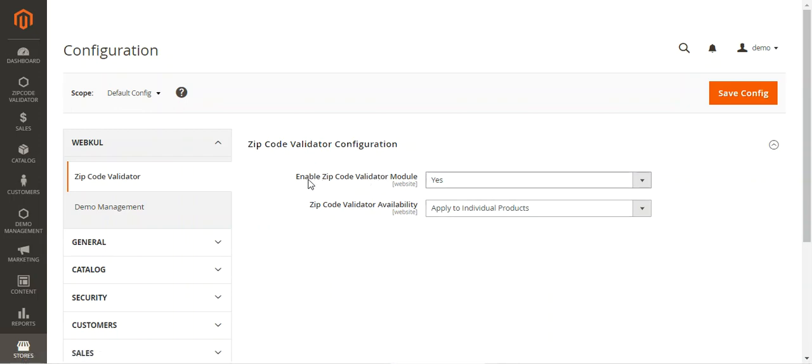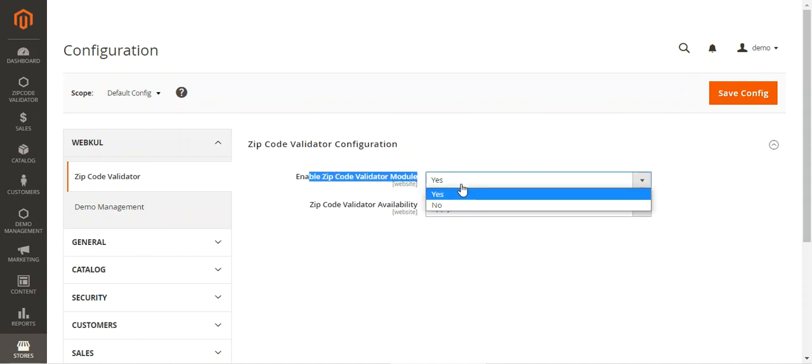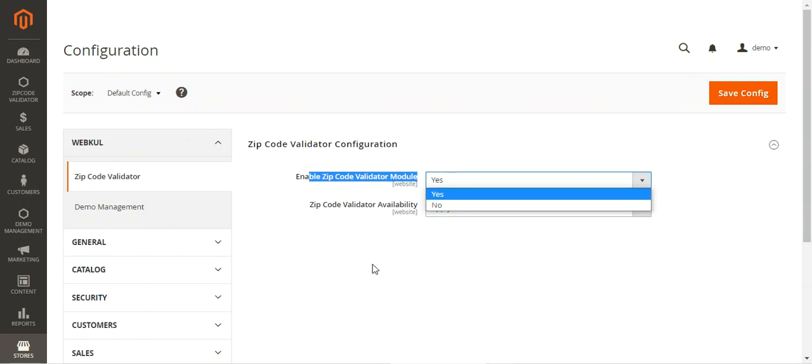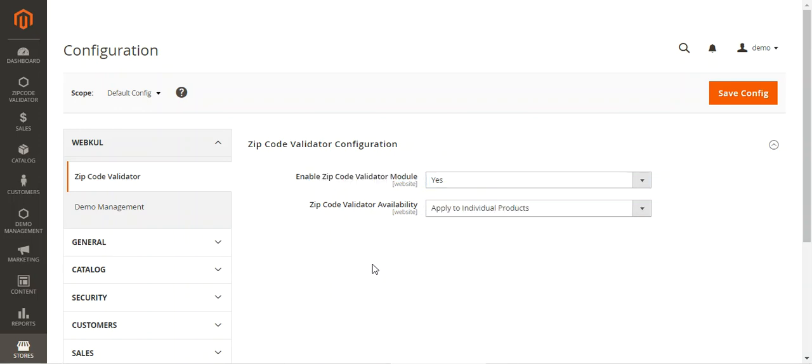The very first option is to enable the zip code validator module. If you have enabled it, then this functionality would be available within your web store. Otherwise, if you've chosen No, then this functionality would not be visible or available within your store. Then we have the zip code validator availability.